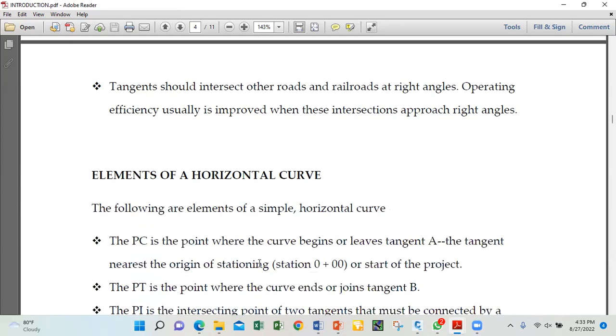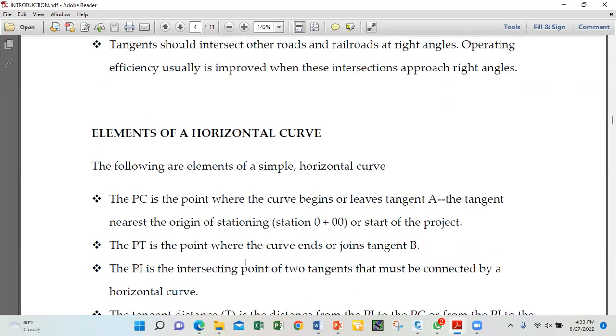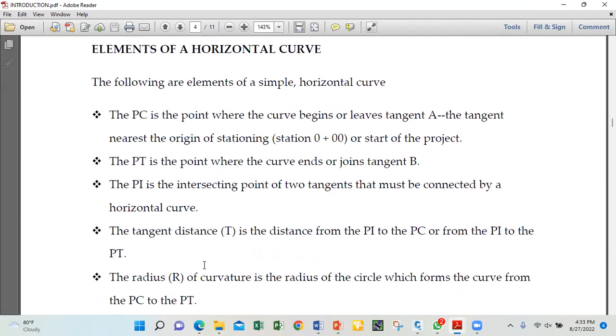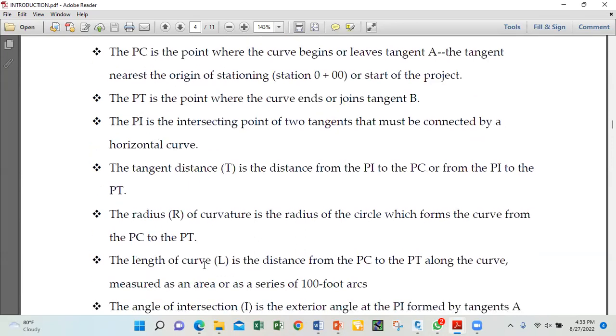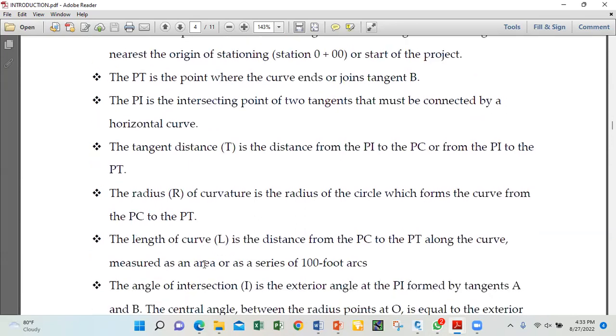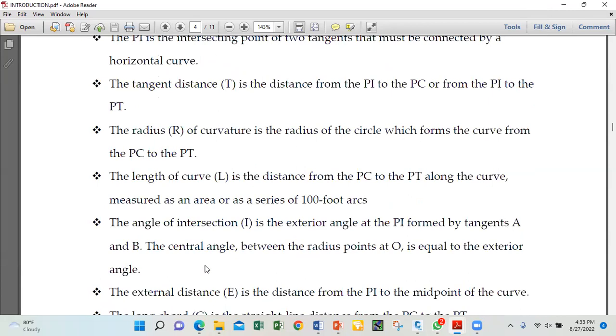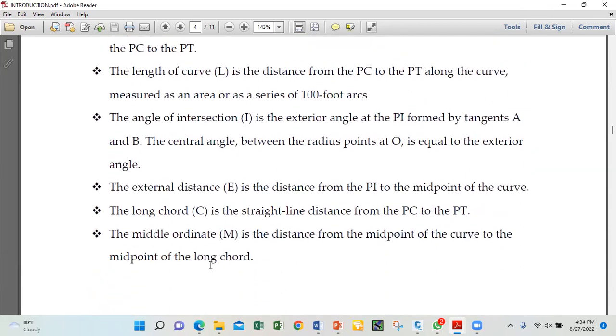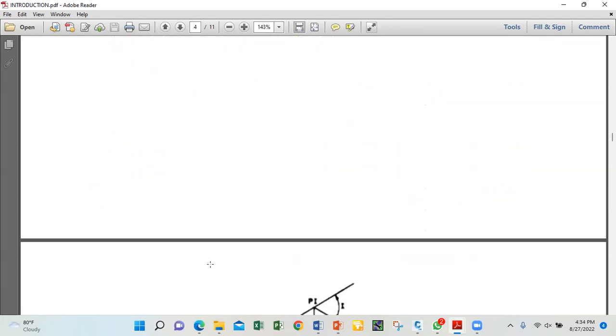So the elements of a horizontal curve, these are the things we use: the PC, point of curve, PT, point of tangent, PI, point of intersection, then the tangent distance T, then the radius of the curve, the length of the curve as well, the angle of intersection and the external distance. These are the terms we will meet when we're doing this thing. We're going to solve the problem.